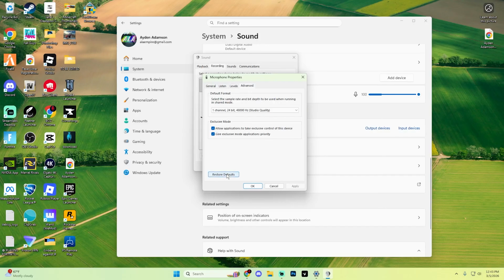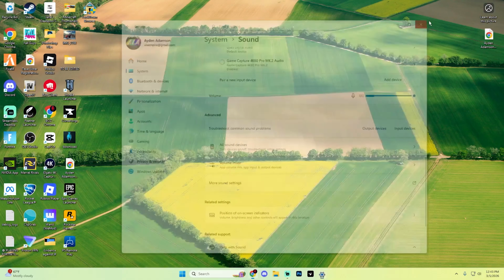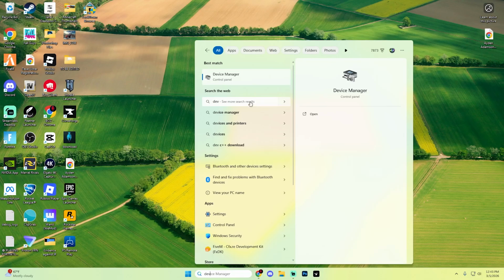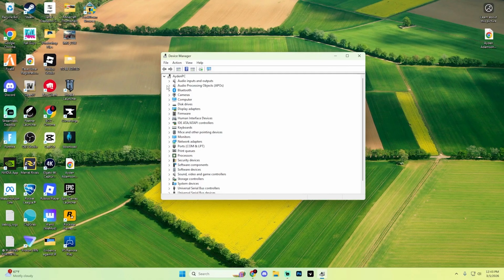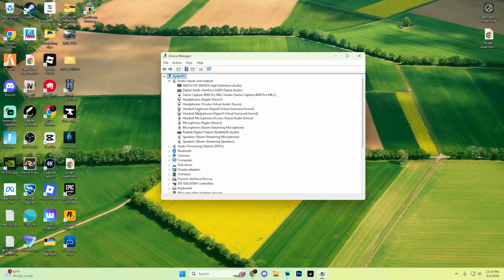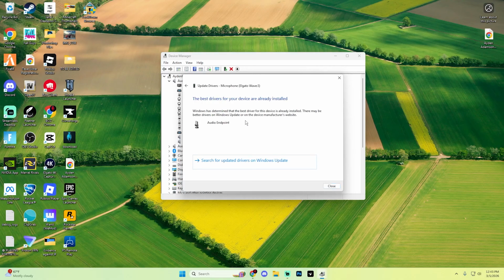And then after that, what you can also do is back out if you're still having any issues and type in device manager. Once device manager opens up for you, go ahead and find your audio inputs. So open that up and you're going to want to look for your microphone on here. Go ahead and right click it, hit update driver, hit search automatically for drivers, and if there's a driver update in here, go ahead and do it. It really is as simple as that.